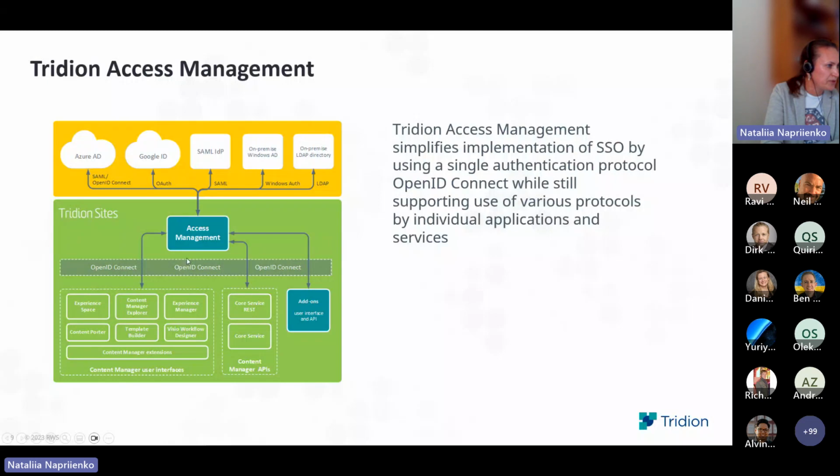On this schema, you can see access management in the middle, and underneath all the Tridion Sites applications that are secured with access management. All Tridion Sites applications talk to access management using OpenID Connect. On top, access management can connect to external IDPs using different protocols like LDAP, Windows Authentication, SAML, or OpenID Connect. So when you set it up, you can configure different identity providers, external providers, with all these supported protocols.